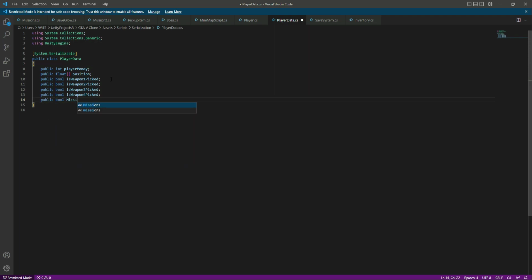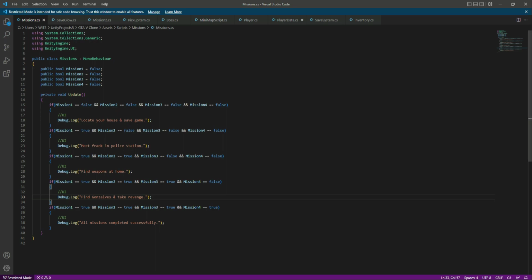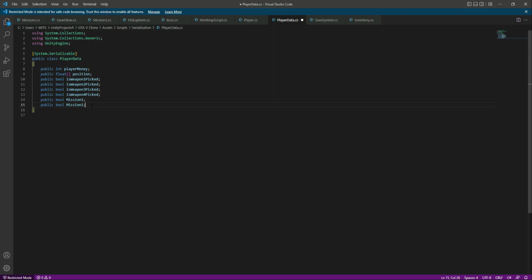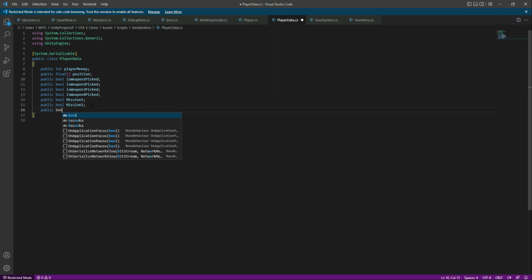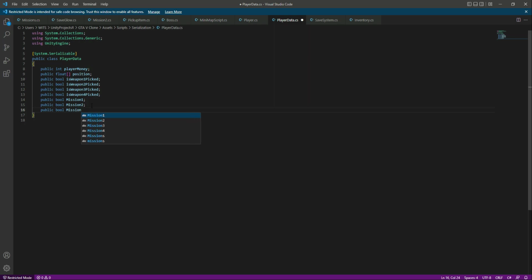So I will create a bool by the name of mission 1, then public bool mission 2, and the names will be similar to our mission script bools, okay? These bools are different and these bools are different, okay? So just don't get confused by it. We are just naming them similar, okay? So then we will say public bool mission 3, then public bool mission 4. That is it. We will be storing this data, okay? If you want you can add even more data to it if you want to store any more data.